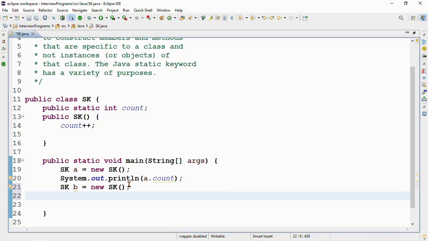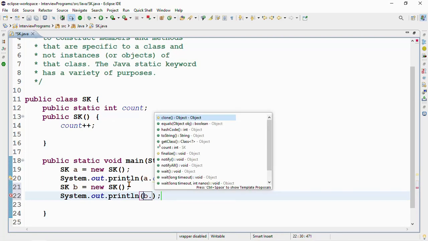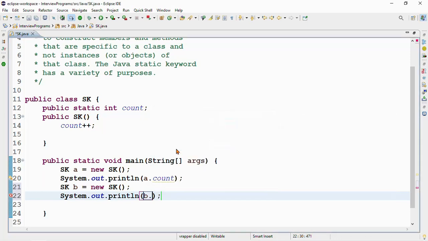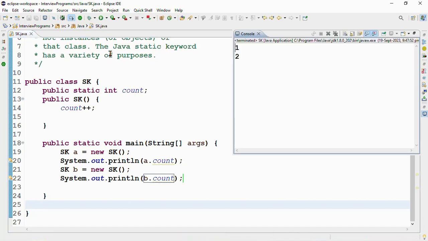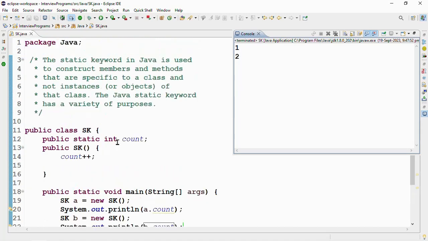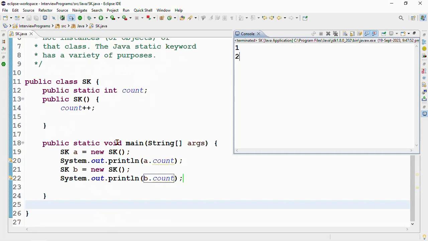Write a code to call static variable for object b. Sys out, control space, b dot count. Save our program. Now let's run our code. Now you can see that our output is 1 and 2 because we have defined static variable count.